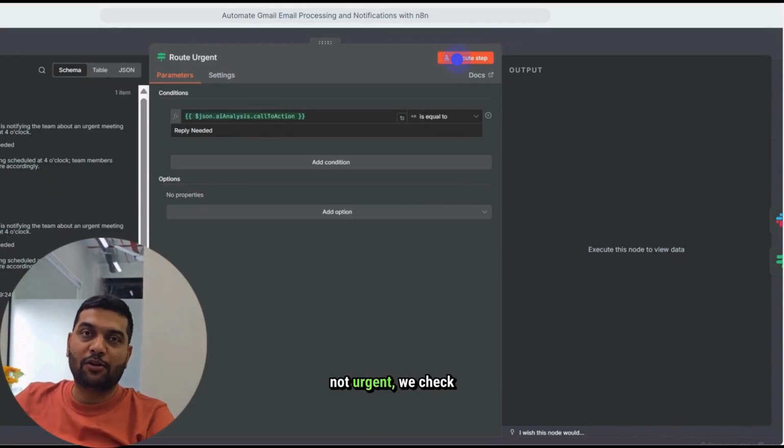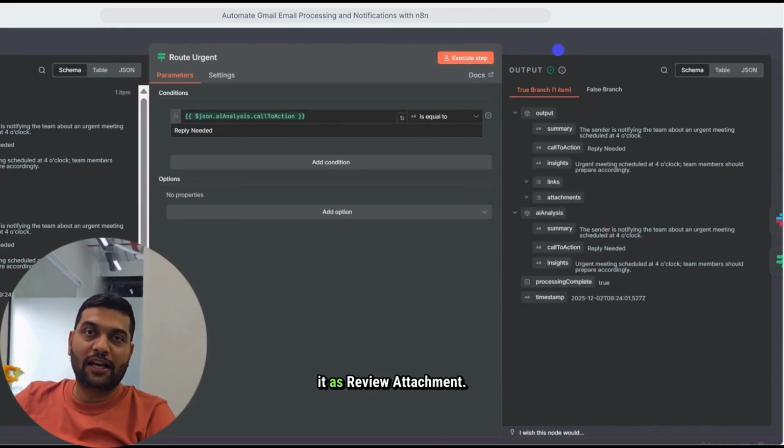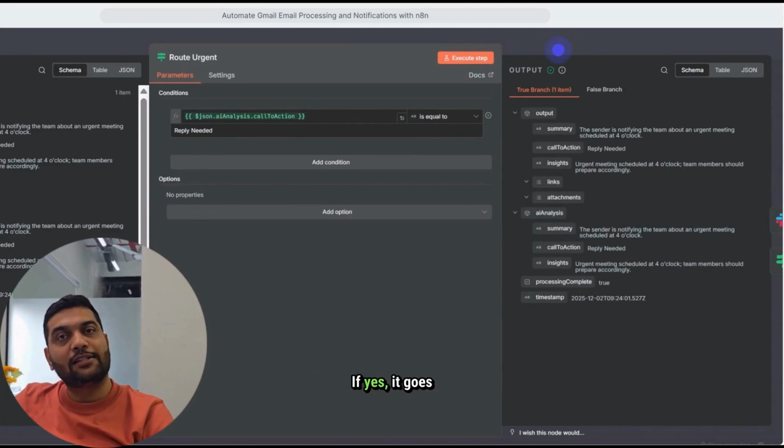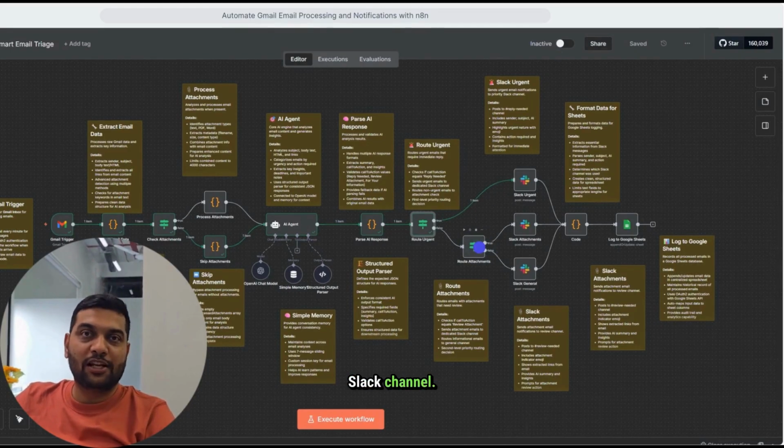If the email is not urgent, we check whether the AI marked it as review attachment. If yes, it goes to the attachment review Slack channel. If no, then it's just informational.